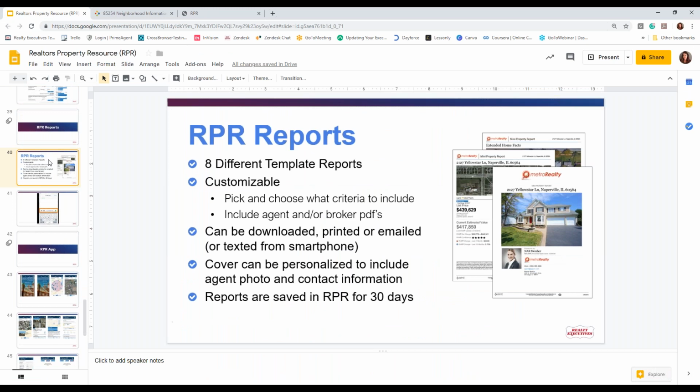So the reports, there are 8 different templates you can customize, so you can decide what goes in there. It can be downloaded, printed, or emailed, or if you have the app, you can actually send them via text. And then it'll be personalized with your information on it, and it's saved for 30 days. So if for whatever reason you didn't want to download it, you have access to this, and it's really quick.